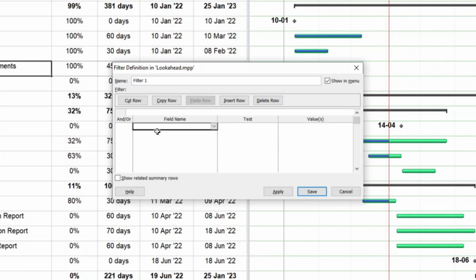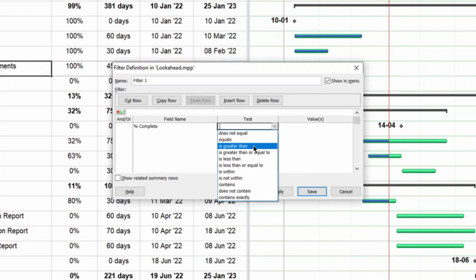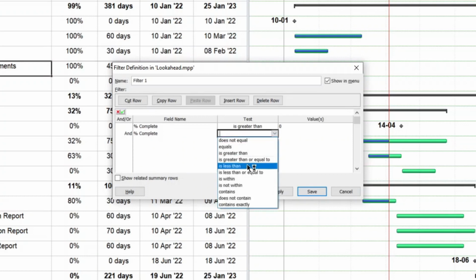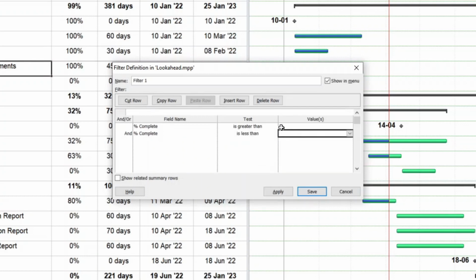So we start with percent complete is greater than 0. That's fine. And percent complete is less than 100. Well, that part is easy.